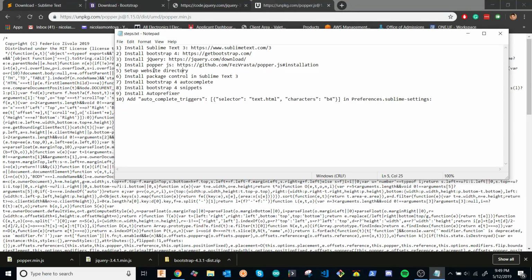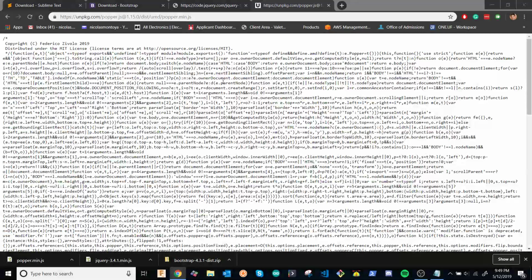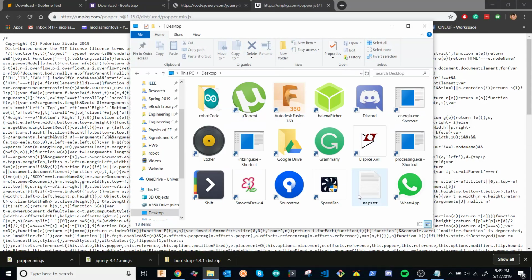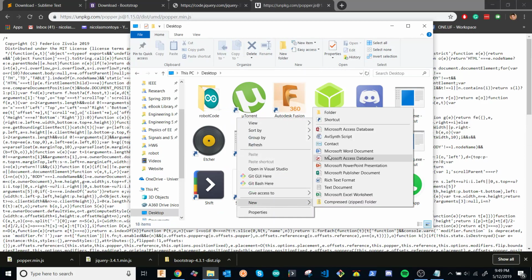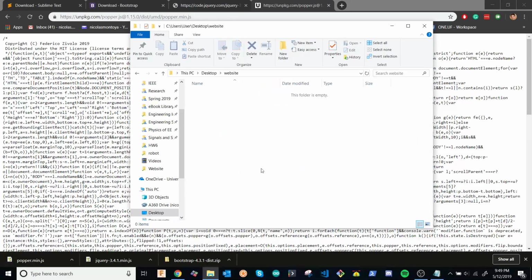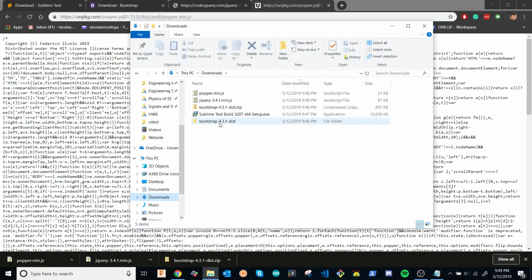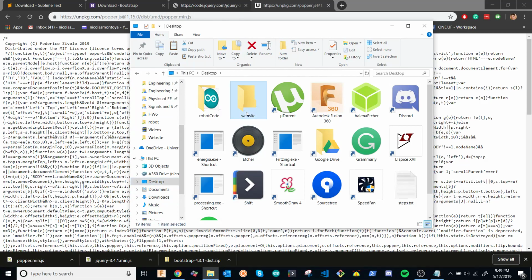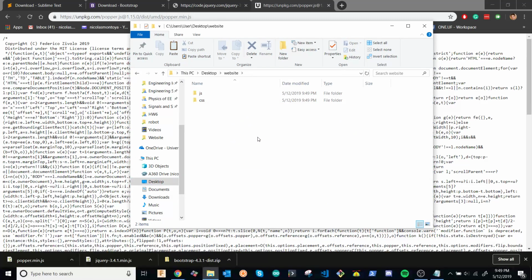Now we're going to set up our website directory. You can set it up anywhere you want. For this example, I'll do the desktop, and I'll create a folder called website. So in here we have to put the CSS and JavaScript folders that we installed from Bootstrap. So go to the extracted folder, copy the CSS and JavaScript folders, go back to your website directory and paste it in the root directory of your website.